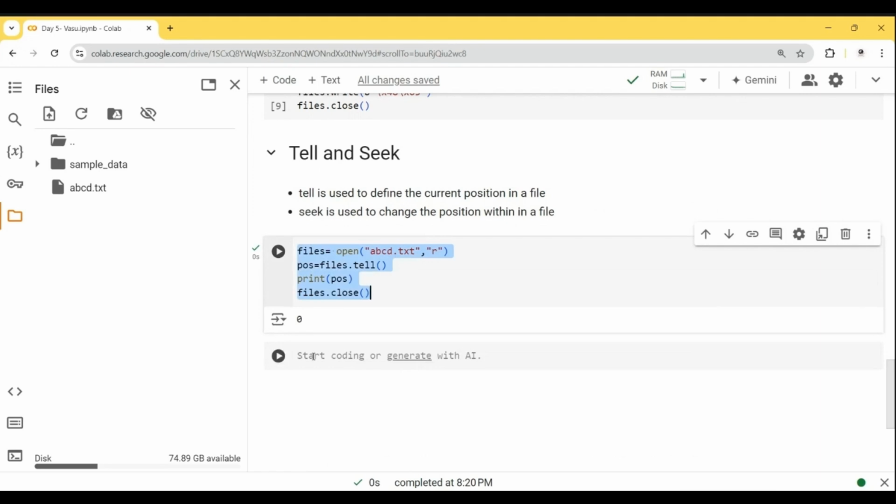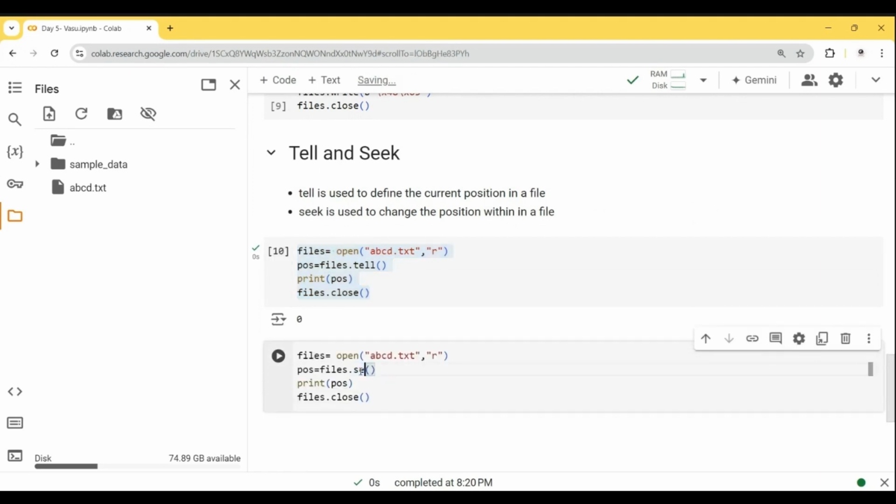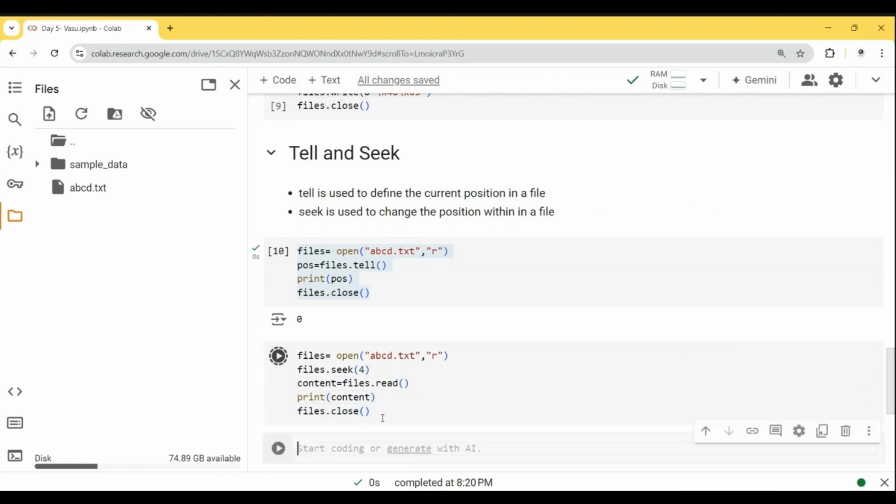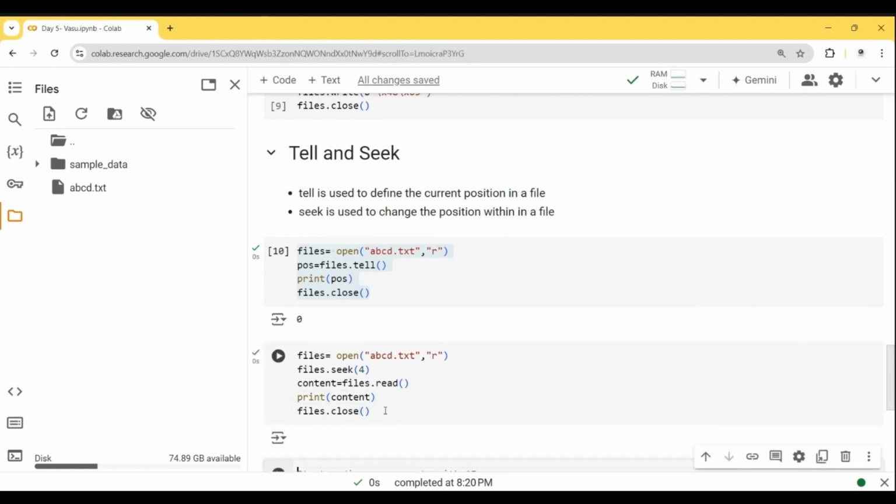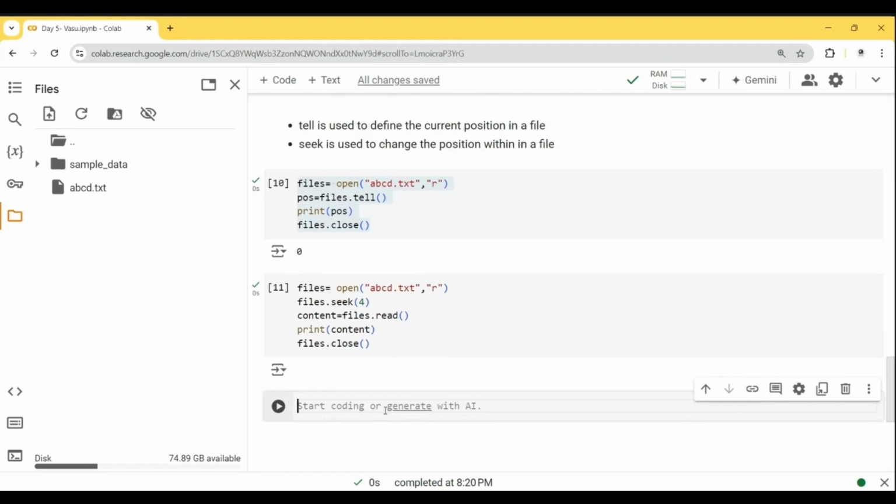Now, let us say I want to change the position. So what I can do, instead of tell, you can write here seek. If I write seek here, let us say file dot seek, I want to start from the 4th character. Now if I do content equals file dot read, you can see here, it is not starting from the 1st, it is starting from the 4th.